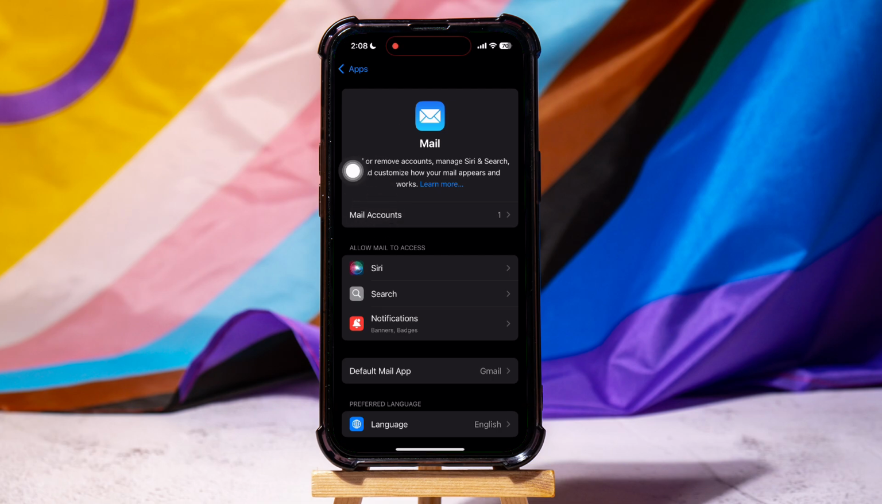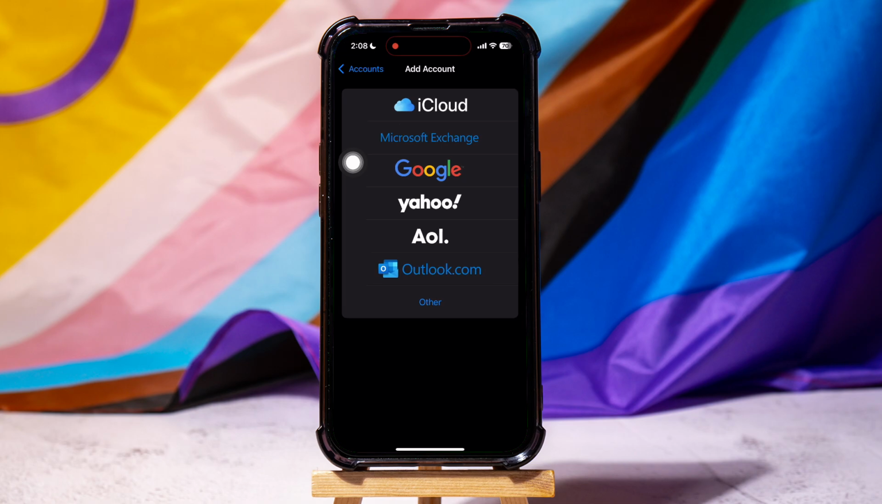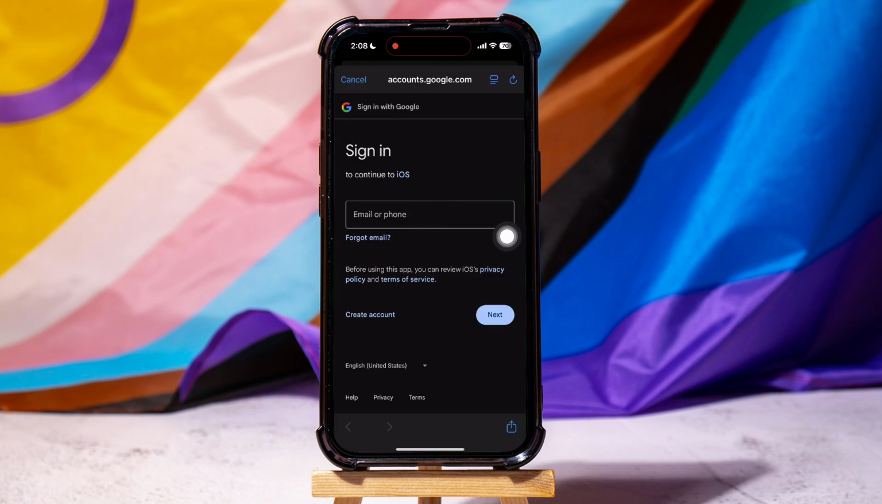Go to Mail Accounts. Here, tap on Add Account in the Account section. Then, choose the account you want to add from here. For example, Google. Now, type in your email address over here. After that, tap on Next to proceed.